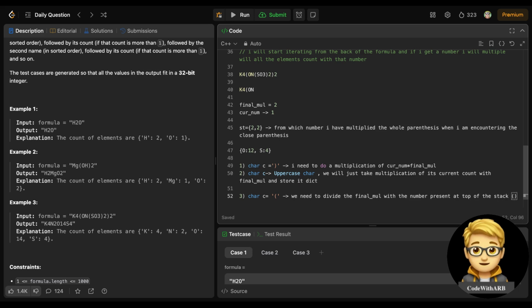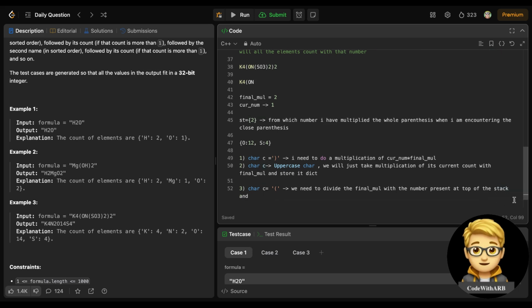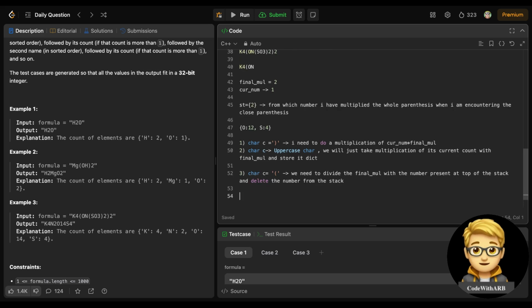The reason is that when you encounter the close parenthesis, we have multiplied, but when you encounter the small open parenthesis, you need to also divide it, right? That's the reason. So this needs to be done. And we change the final multiplication value whenever you encounter the open parenthesis. And also you will need to delete it from the stack, and delete the number from the stack, right? That needs to be done. Okay, now uppercase characters done, open parenthesis done, and close parenthesis done.